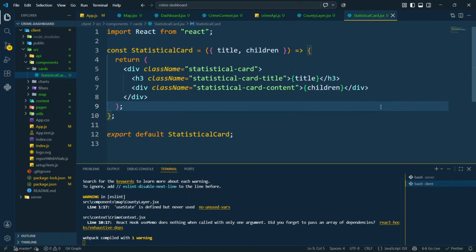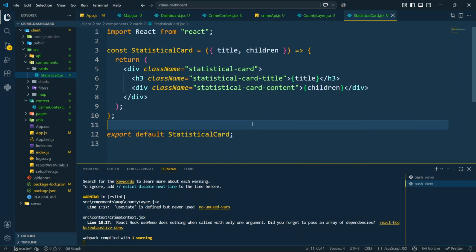After this, we now need to go ahead inside the parent component, which is the dashboard. We need to go to the dashboard and then import the statistical card. But before we proceed, we need to have the legend before moving on with the statistical cards. But before that, you can see in my terminal that it says useEffect is defined but never used, which is in the county layer.